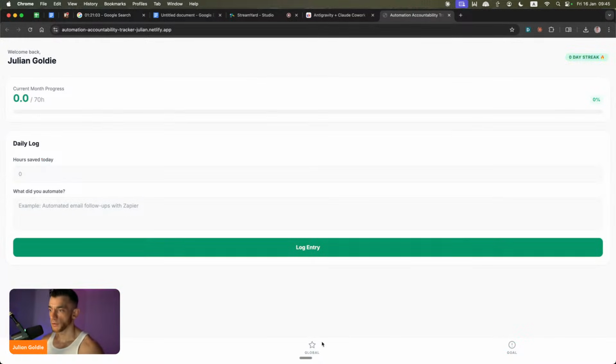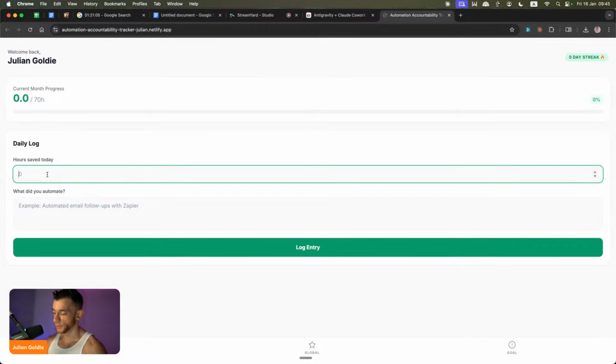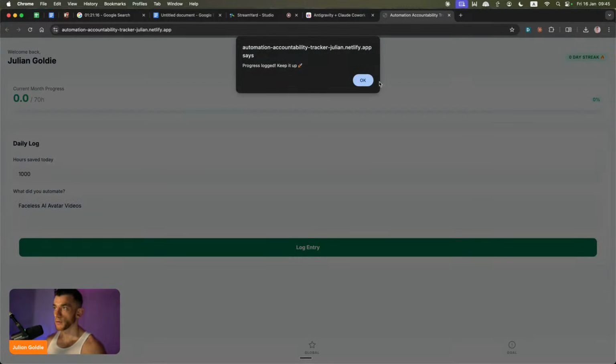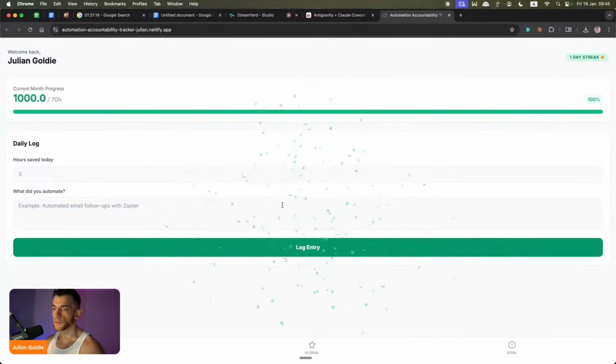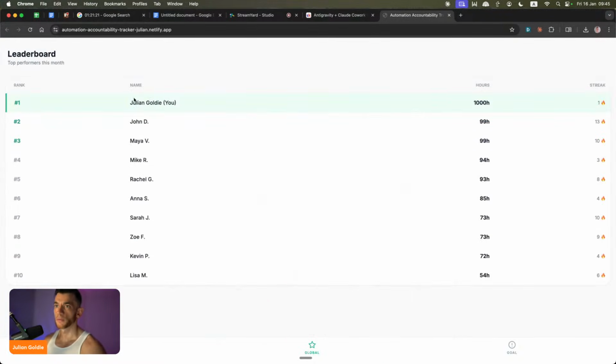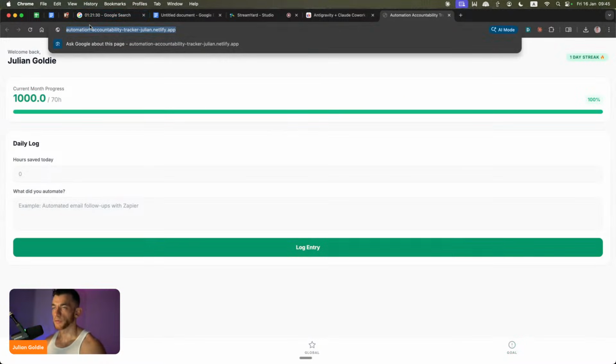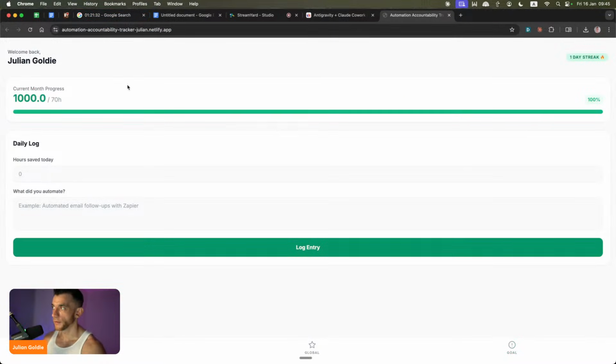We can track our current progress. We can log in new hours. So let's put 10 here, or let's put 1,000 here. And then we'll say, okay, we automated faceless AI avatar videos. Hit log entry. Progress has been logged. Nice little confetti. Go to global. Boom, top of the leaderboard. So the database is working. We've logged in nicely. We can reset all our data or sign out if we want to. And that's launched on a subdomain. We've even got the one-day streak.